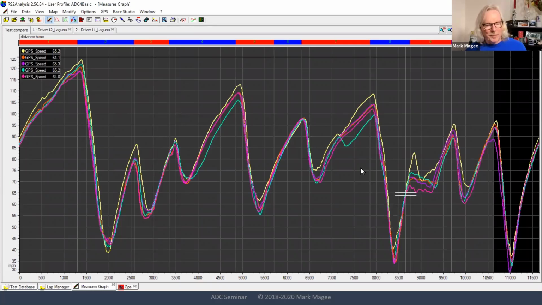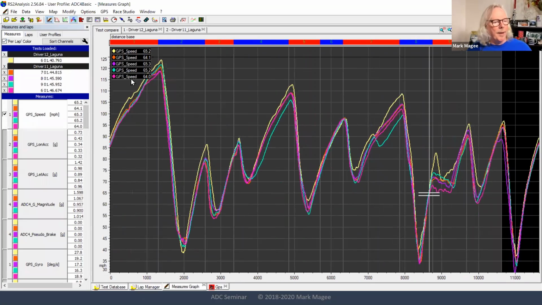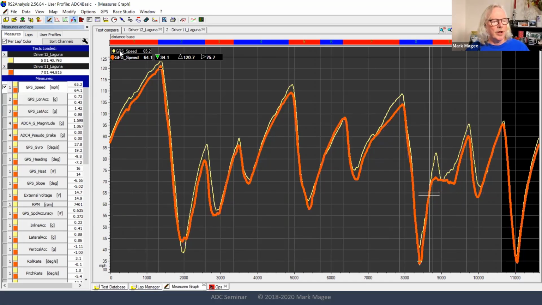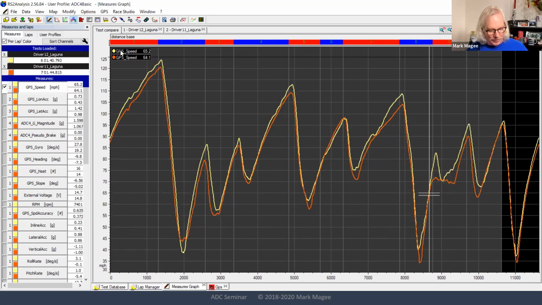So here I do my test compare with these two drivers. And now I've got too much clutter on the screen. If I look at my fast lap from driver 11, it's a pretty good representation of a typical lap by driver 11. There's one case here where he had a better run through turn 3. So that may come into play later. But let me clean this up a little bit and just take a look at, what opportunities do we have?